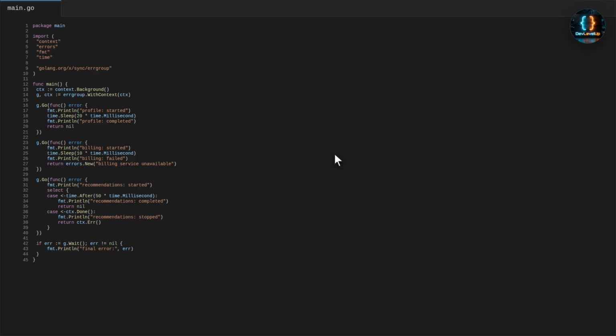Let's break down what happened. Billing returns an error first, and errgroup cancels the shared context. Recommendations is waiting on that context, so it exits early instead of doing unnecessary work.